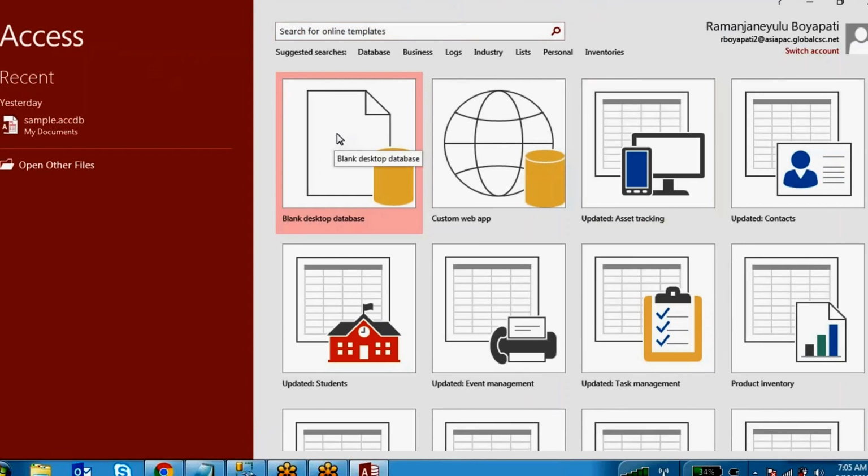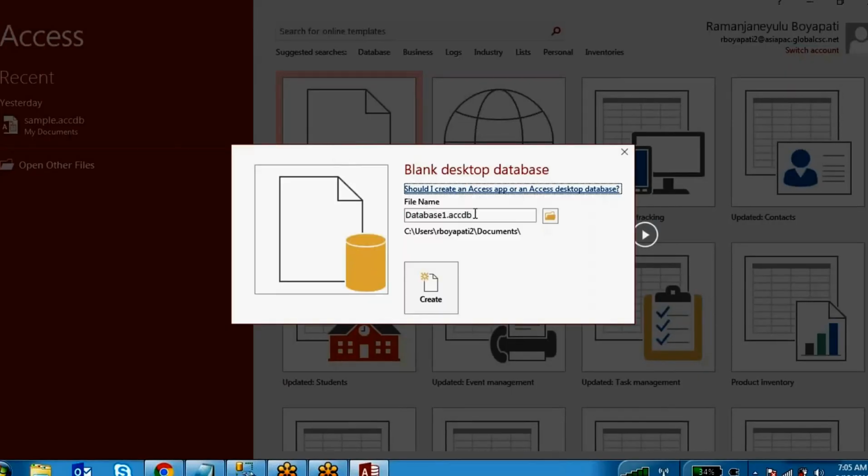So I'm going to create one sample database. I already created one yesterday, but I'm going to create one more time. You just click on the blank desktop database. What is the database name you want to give? The database name I want to give is MSBI.ACCDB. So this is the database. You just click on create.